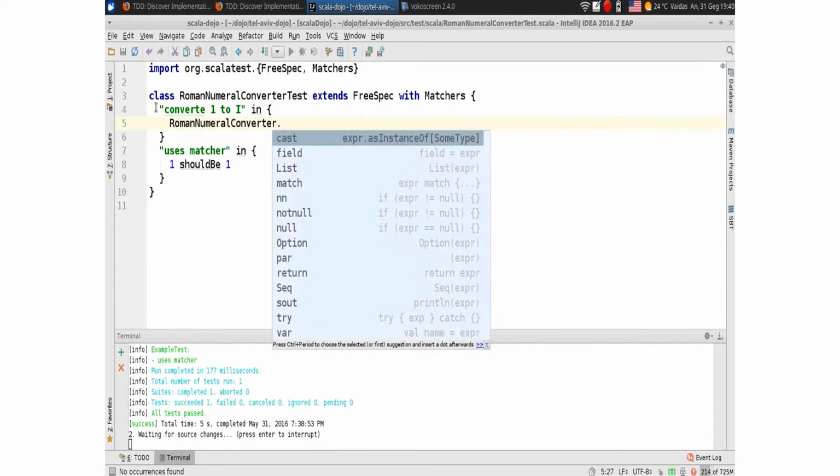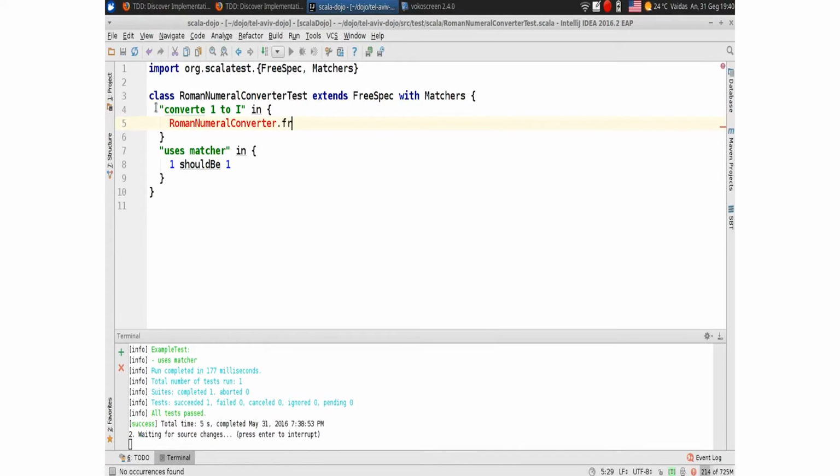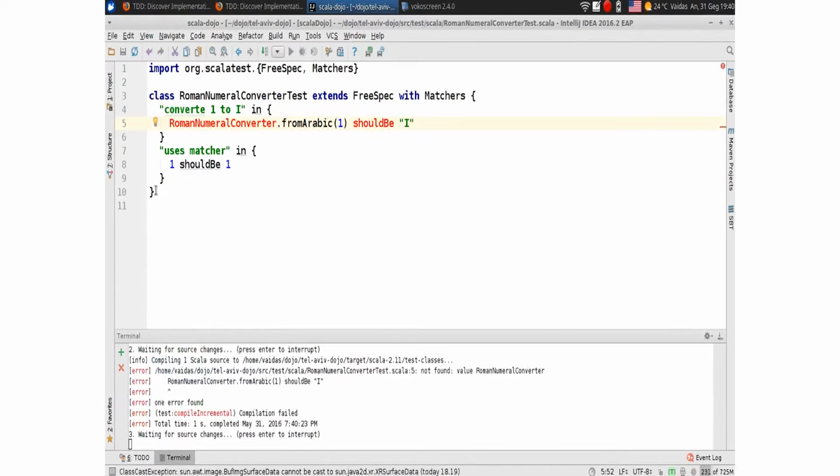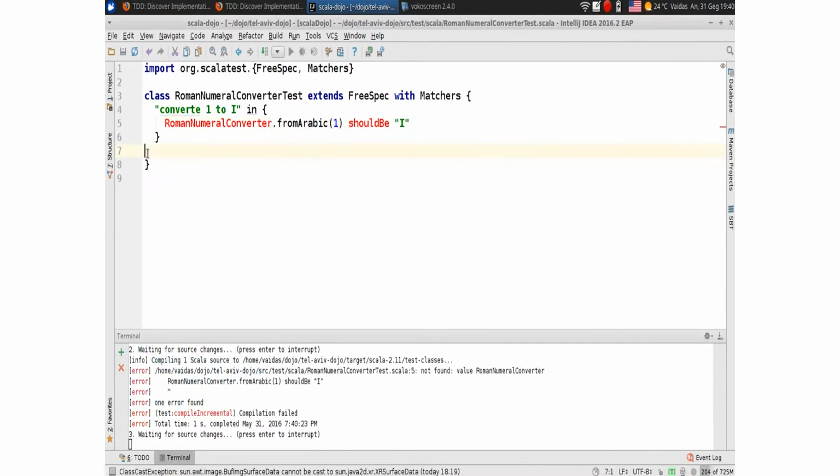There, and it should do what? It should take an Arabic number, and that number is 1, and should be I. So we have a test, and it should fail. You can see it at the bottom.